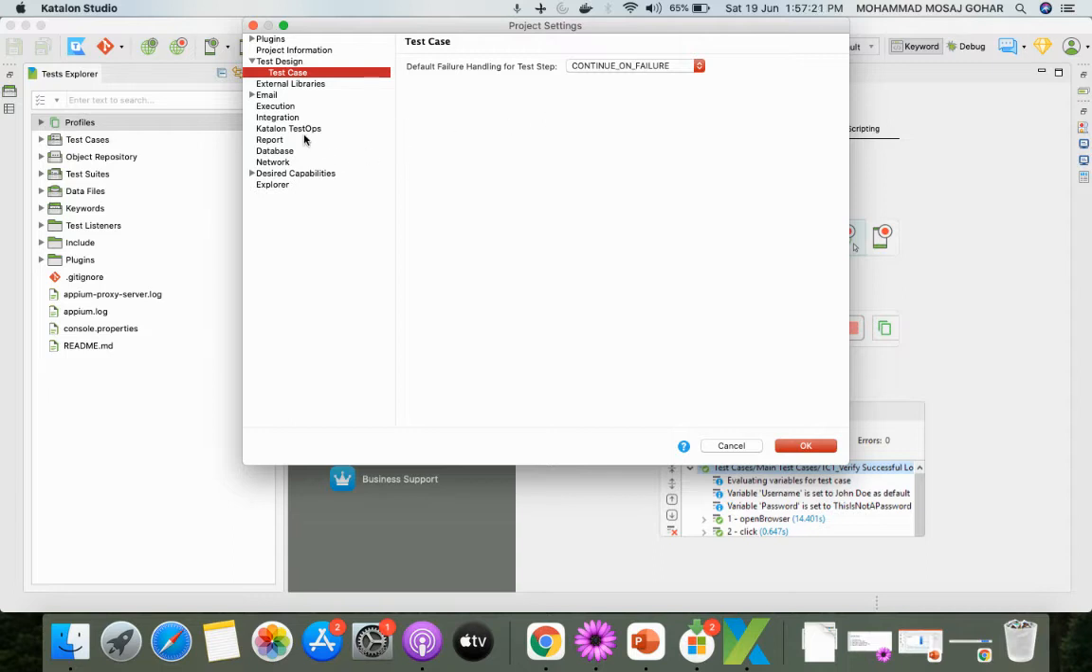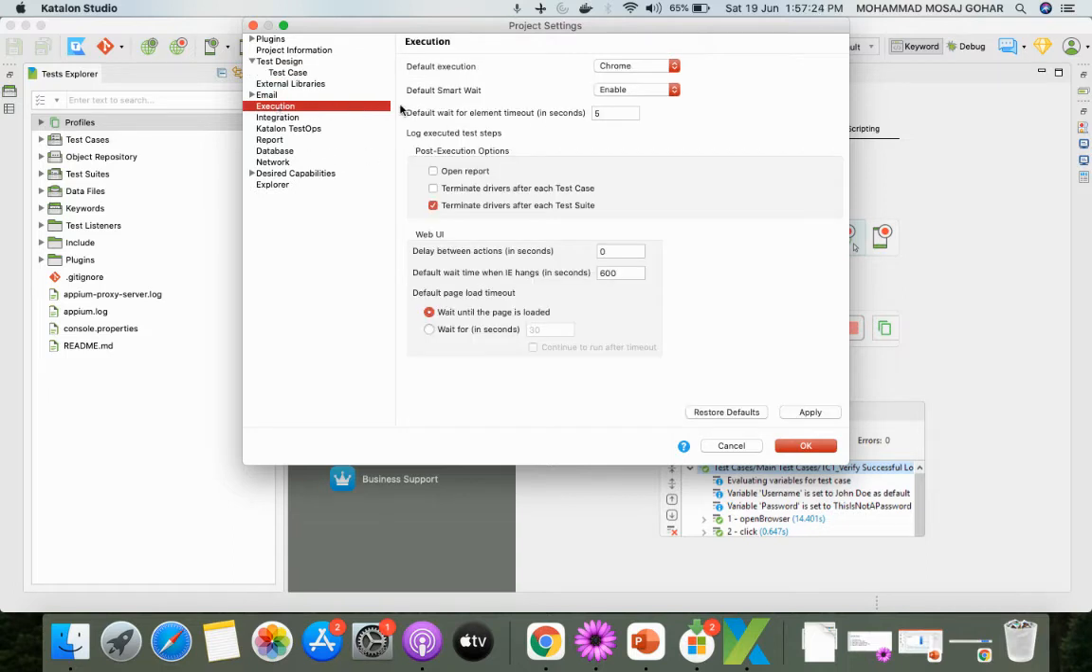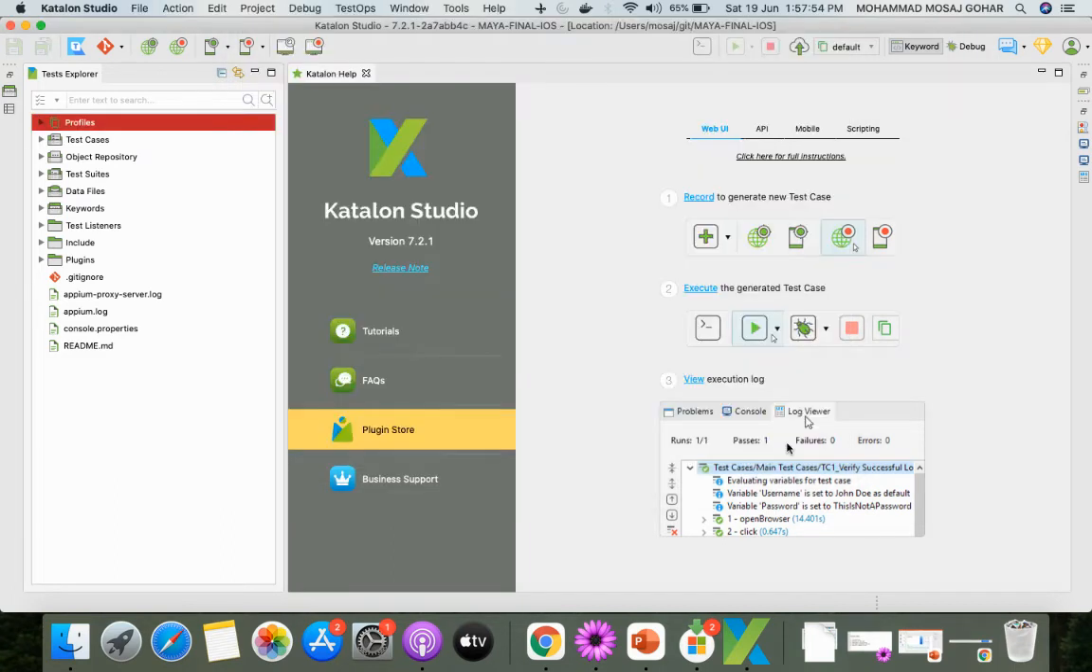Another thing would be, for example, if you go to execution, here you can change the default runtime. I can see my default browser is Chrome and it is enabled. If I want to change the default browser to Firefox, IE, Safari, and whatnot, I can choose from here. We will see it in a future chapter once we are doing parallel browser testing. For now, I'll just click on OK.